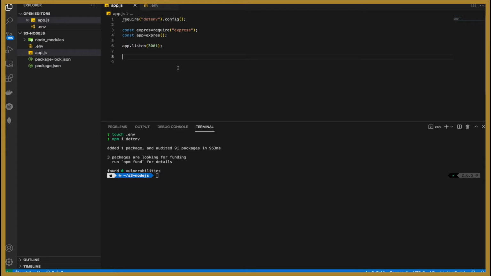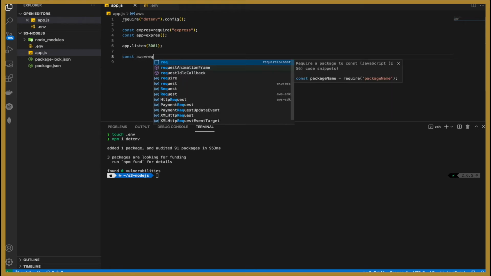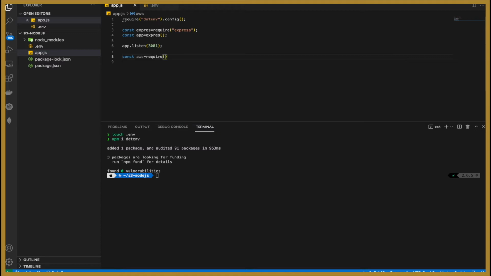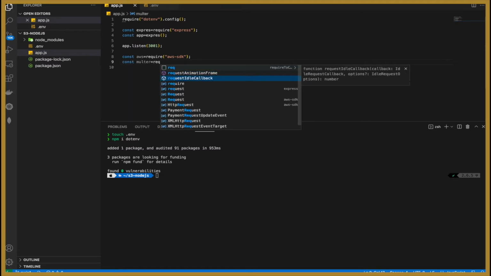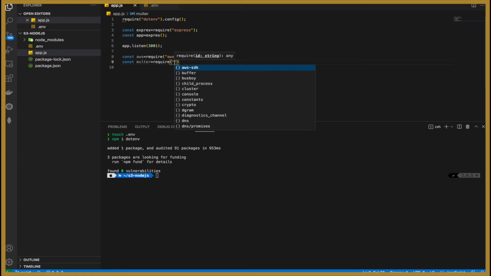Great. So now let's quickly require all the dependencies that we have installed. Let me require the AWS dependency first. So const AWS equals require aws-sdk. Then let's require multer as well, and let's require multer-s3 as well.